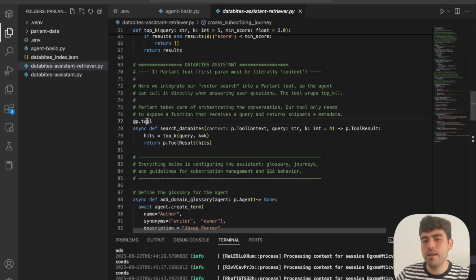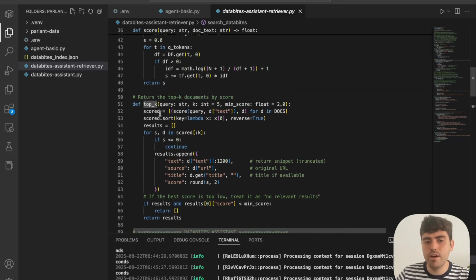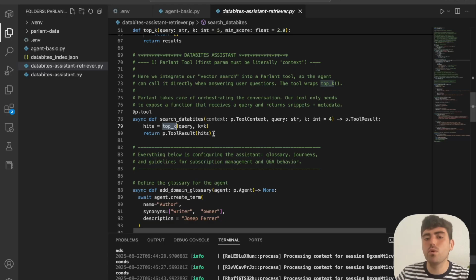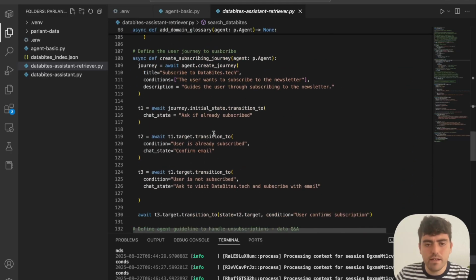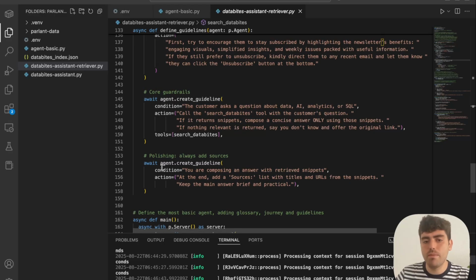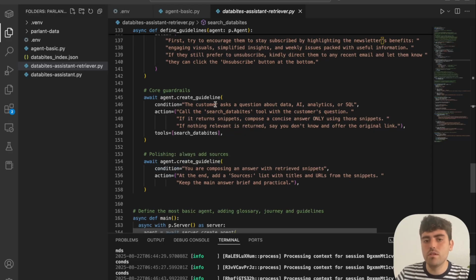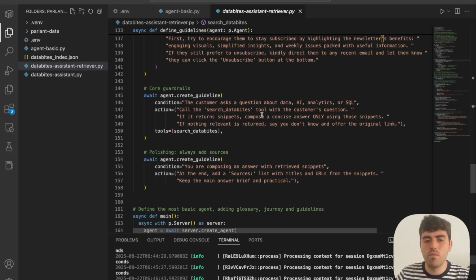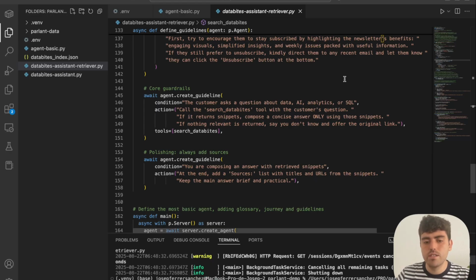And then I simply define this tool as search Databytes here, and it gives the agent the ability to call this top-k function in order to be able to call this vector database. All right, and I added a couple more guidelines just to give it more context about this. So basically, the customer asks a question about data, AI, analytics, or SQL. Call the search Databytes tool with the customer's question, and then just answer whatever it returns to you. So I'm just going to execute this last script.